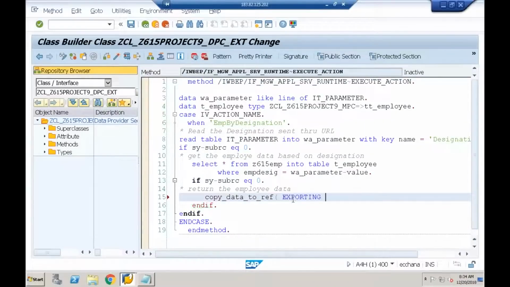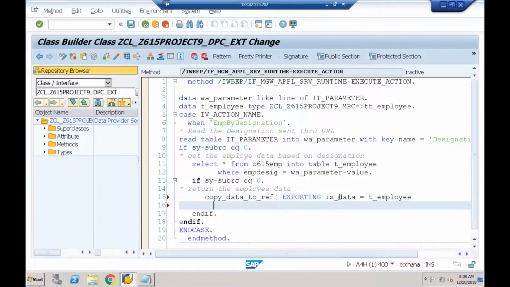So I'll say exporting. What is that? Is_data equal. What is the internal table where you are fetching the data? T_employee, and changing remains. What is the parameter name? Cr_data, which is reference to data. Cr_data is a type ref to data.